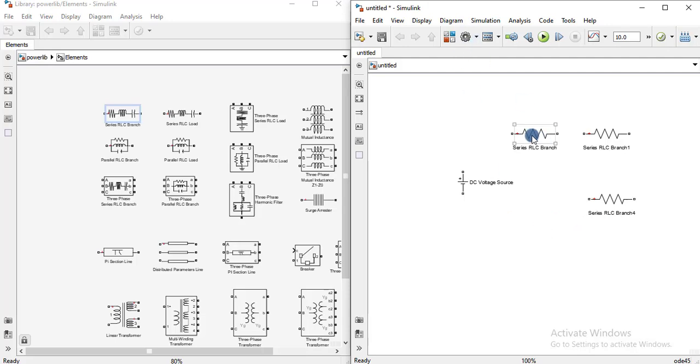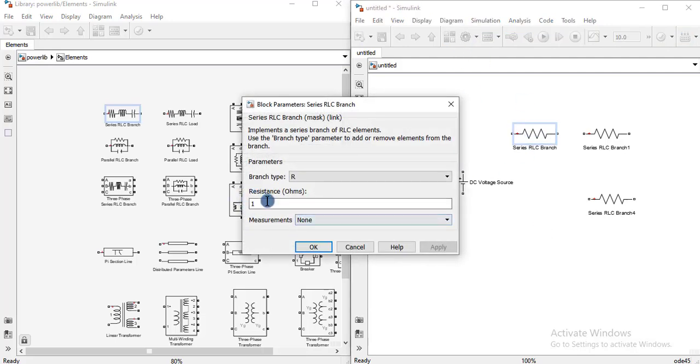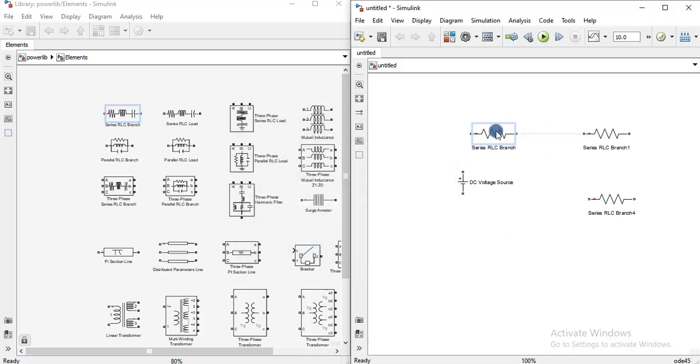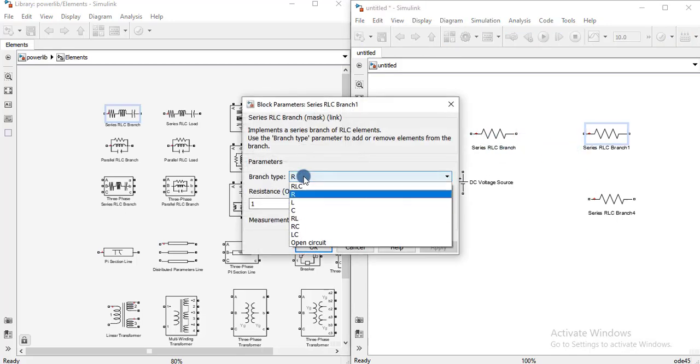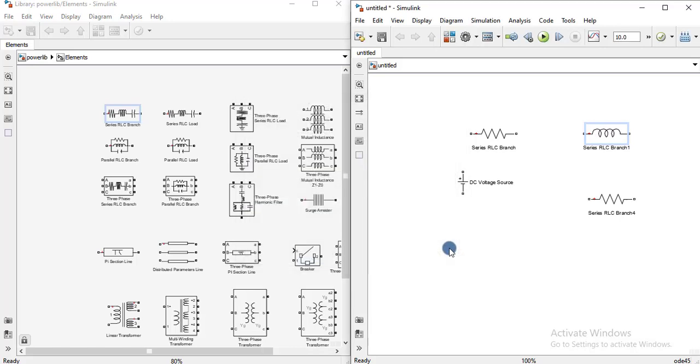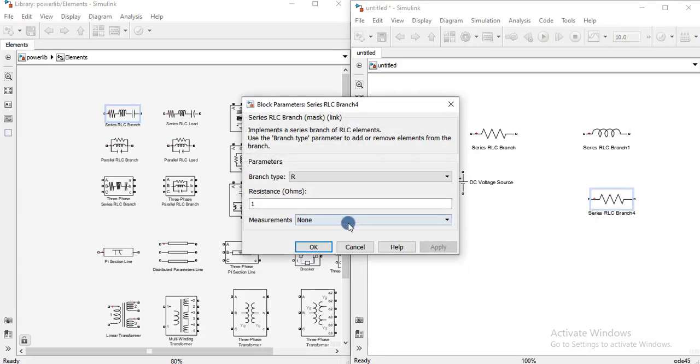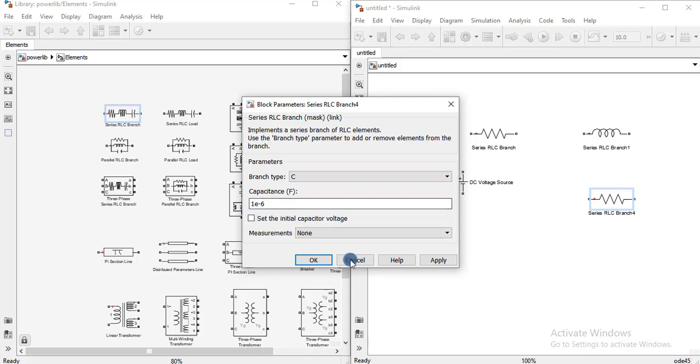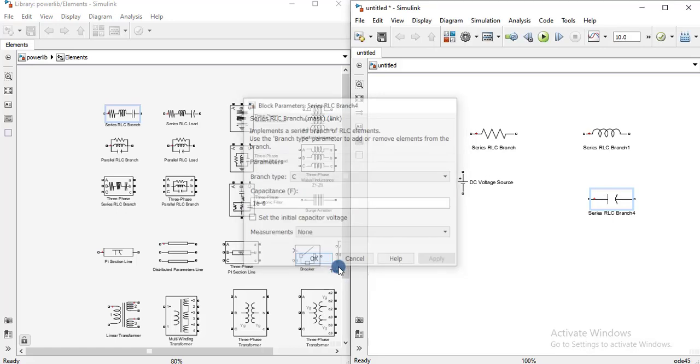Okay, so let's say this is a resistance of 100 ohm, so I'm giving the 100 ohm value here. Let's keep this as an inductance of 2 millihenry, and this is a capacitance of 1 microfarad.